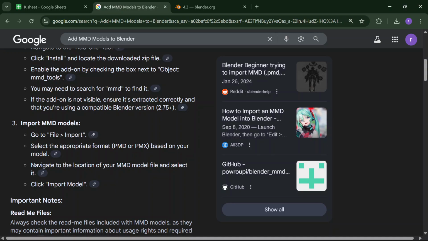And after that, you have to go to File, then Import, and select the appropriate format, PMD or PMX, based on your model. Navigate to the location of your MMD model file and select it, and then click Import Models.